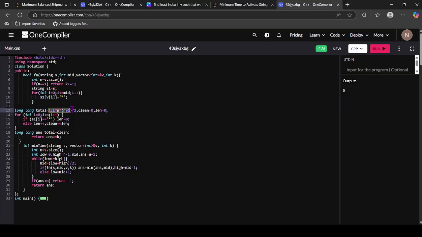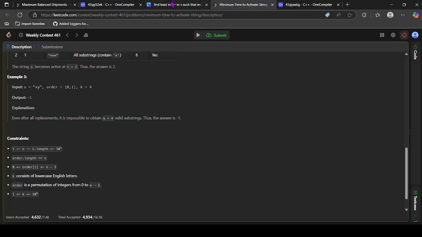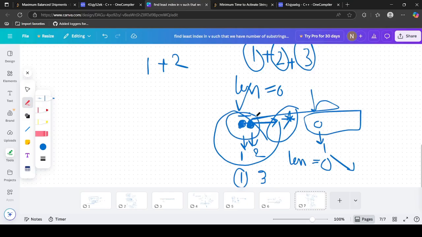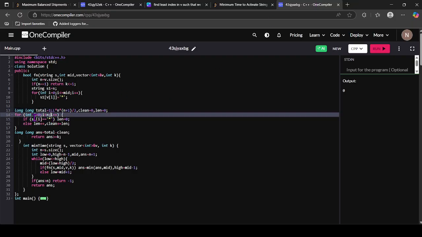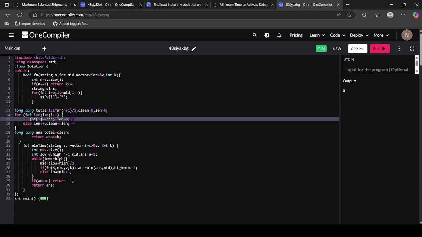And now the total number of substrings is n times n plus 1 by 2, and clean is the number of substrings with no stars. The length is the length of the substring without any stars. So start from 0 to n. If the present character is a star, then make the length 0, because we will not get any good substrings for now. Else, it means that we reached a good character, and then we increase the length. Why increase the length? Because we are at A or B or any letter till Z, so we got a new length to add to the answer. So simply increase the length and then add this to the answer.